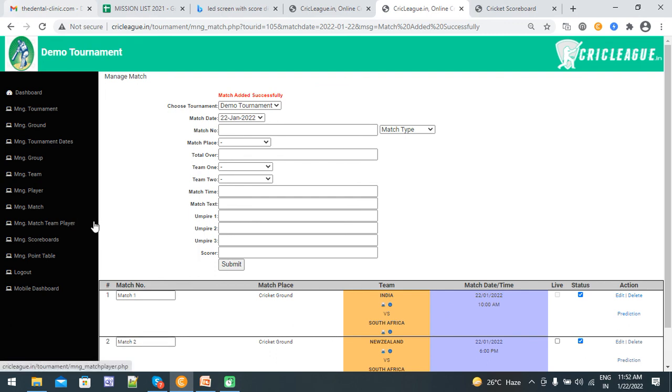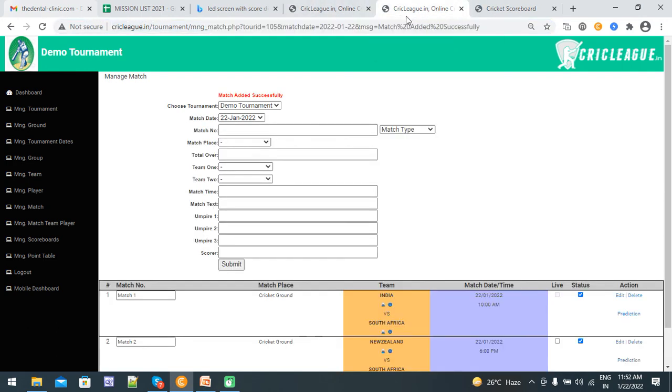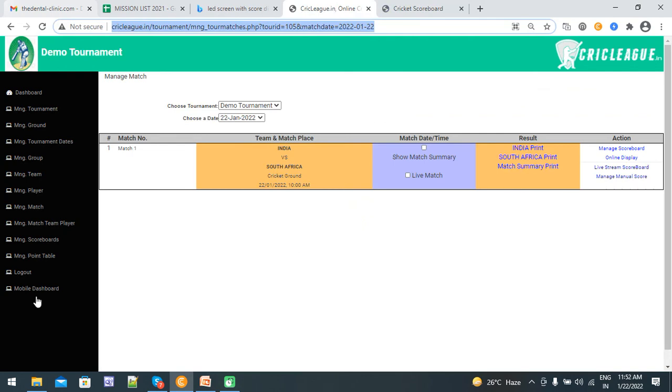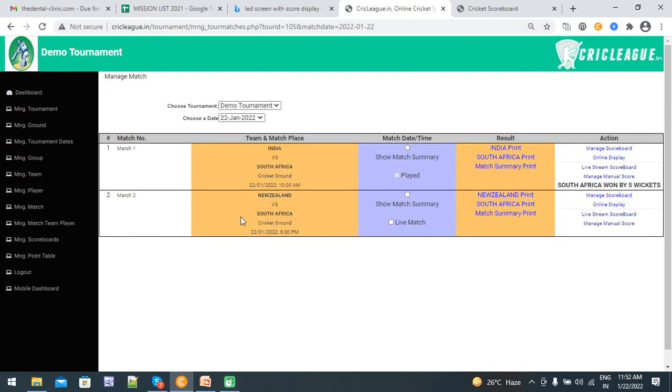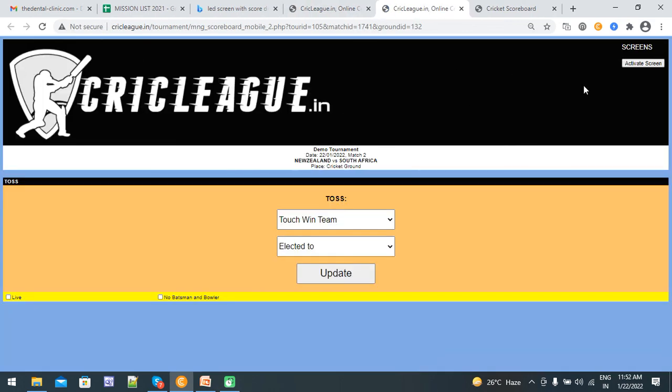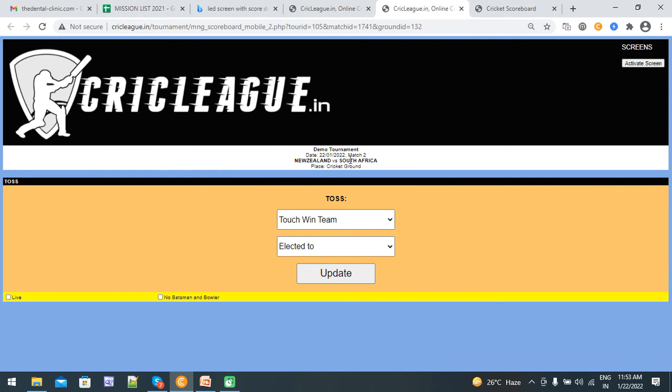When match number 2 is added, again you have to go through the same process, like you go to manage scoreboards, then choose the tournament, choose the date. So you can see the first match is over and this is the result. Then the second match is there, so you can click on manage manual score again. So the manual score screen is coming. Now as you want to show the New Zealand versus South Africa match number 2, you can click on activate screen.